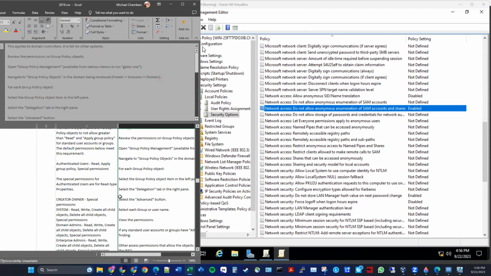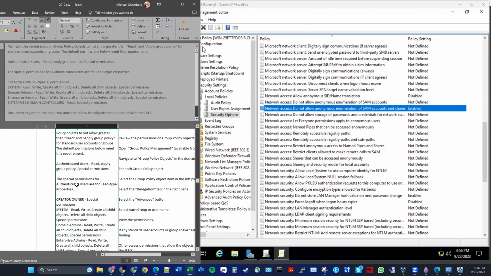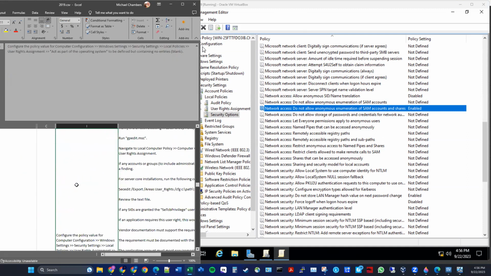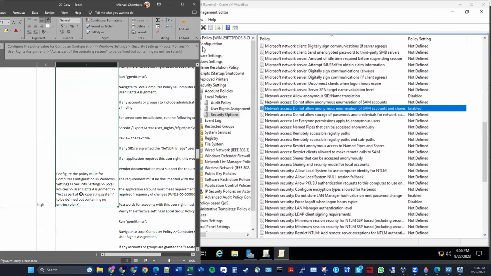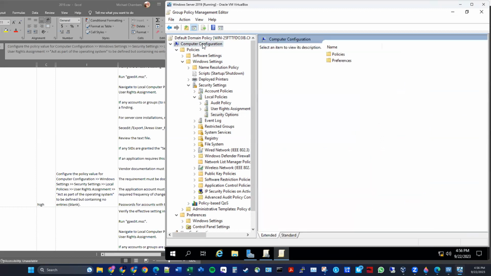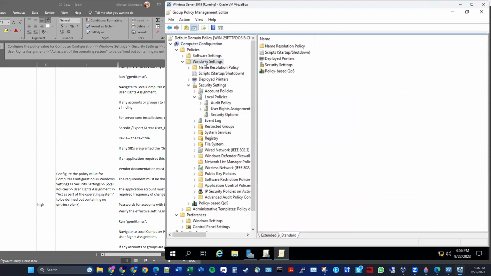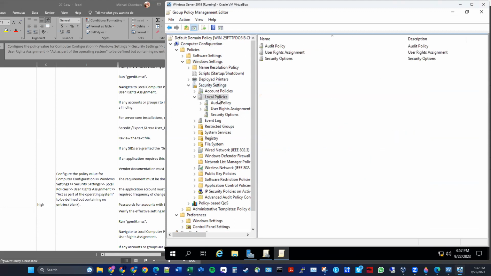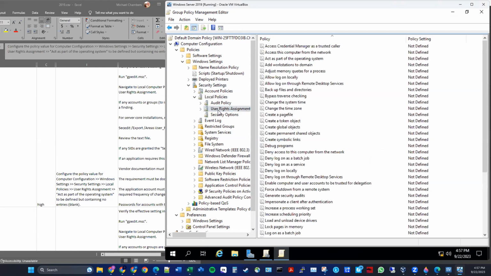All right, this one doesn't look like it's an actual policy, but talking about getting access to them. So we'll skip these. All right, here's another policy value. Configuration. Windows settings. Security settings. Local policies. User rights management or assignment.